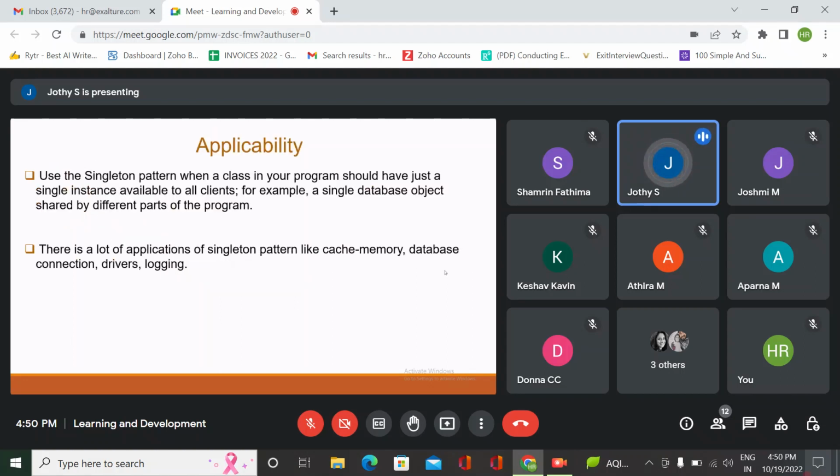Now the applicability. The singleton pattern is used mainly when, as I said earlier, I have to share a common class among the application. For example, a database connection object can be shared across the entire application. So that's an applicability. There are a lot of applications for logging, printers, hardware, and so on.